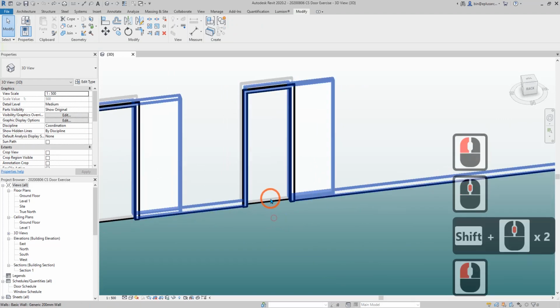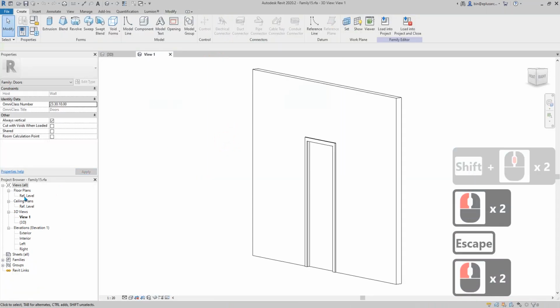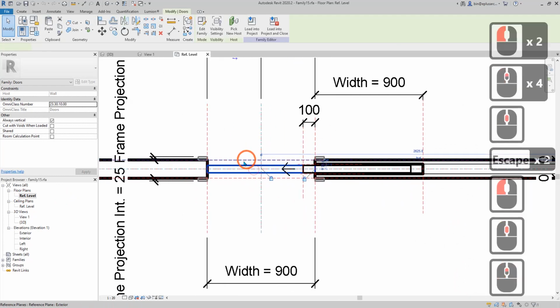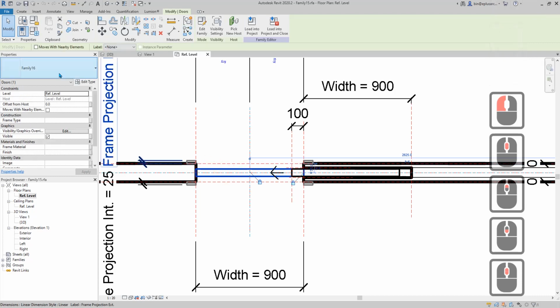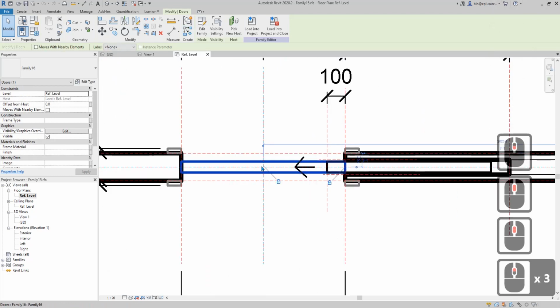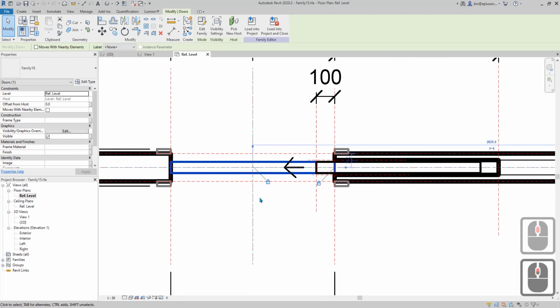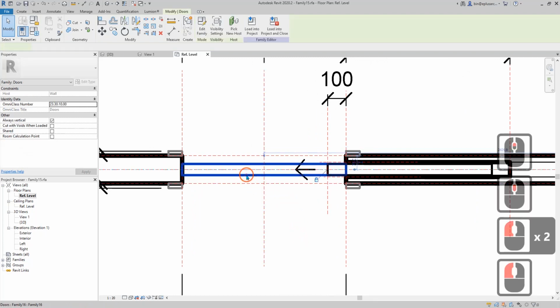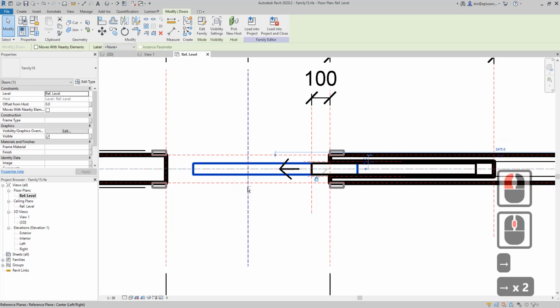Okay, so first edit this family. Go to the floor plan. So this is the door panel family. It's currently locked onto this reference plane. See this one? What we need to do is unlock this, so you can just move the door.